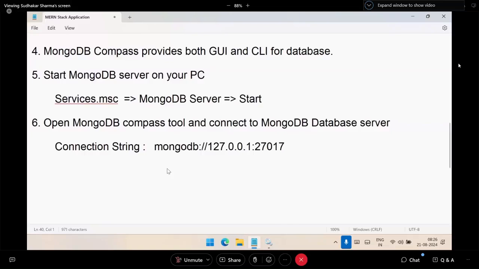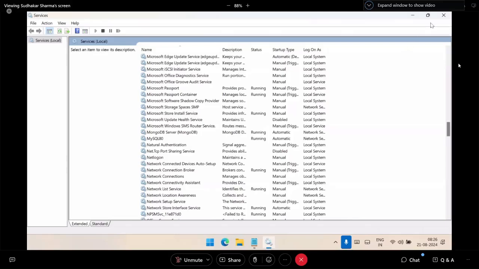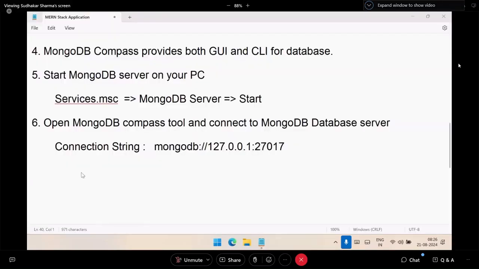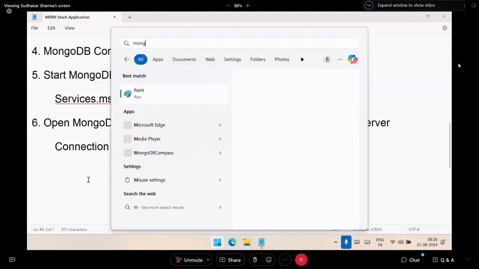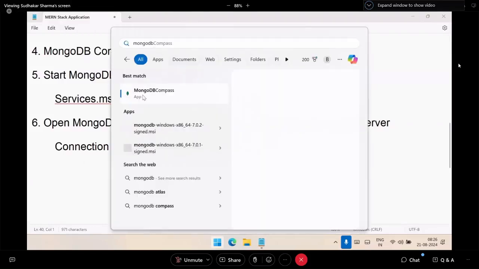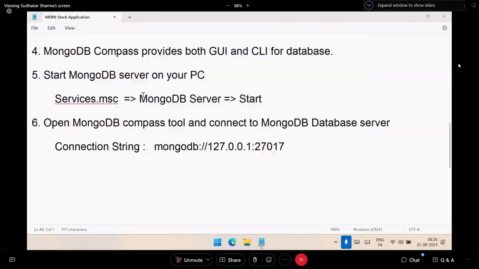So what you have to do now, once the server is started, go to MongoDB Compass. This is MongoDB Compass. This is the MongoDB Compass tool.